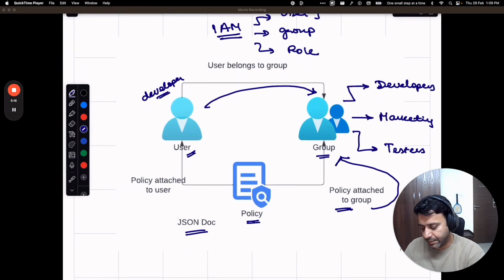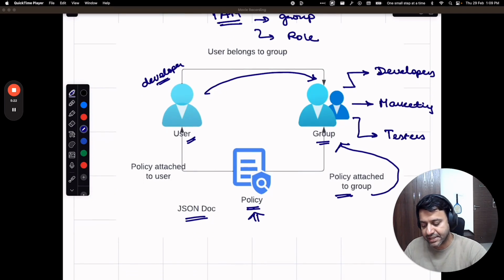Before jumping in to understand more about the policies, there is a concept called least privilege permission, least privilege rule, least privilege policy.